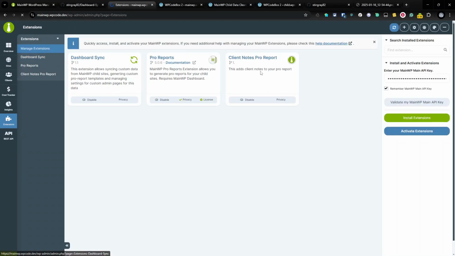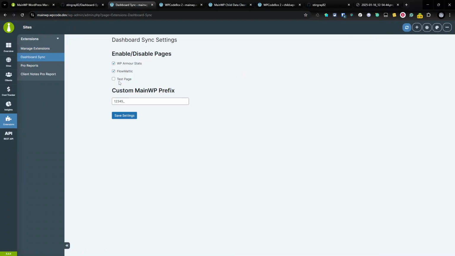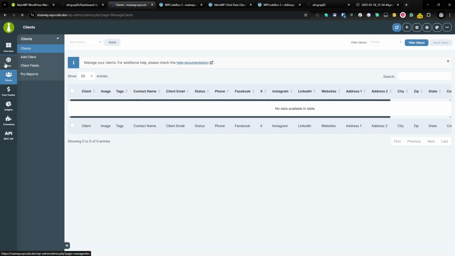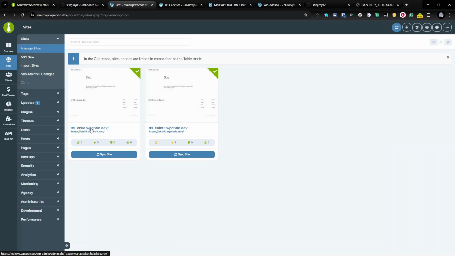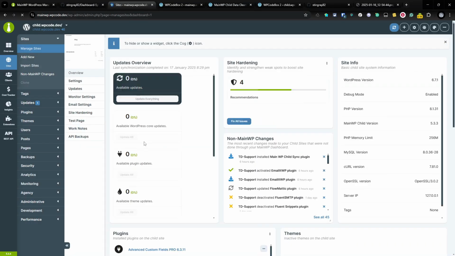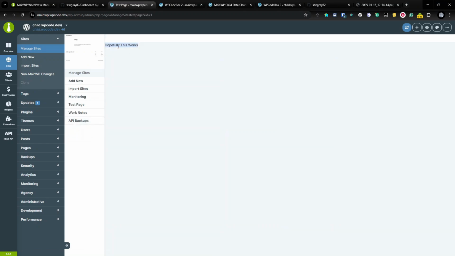So I'll go to dashboard sync. There should be a new page for me now of test page. I save that. I'm now going to turn the other two off just for ease. So I've just got test page running. I'm going to go to my clients, sites, not clients. I haven't got them set up as clients. Go up to child WP. We now have a test page, and we have our output on a page. And that is how easy it is to have a page with your custom data in it.